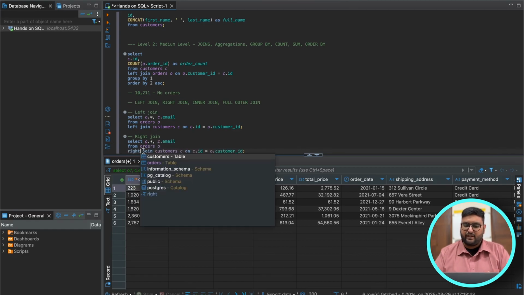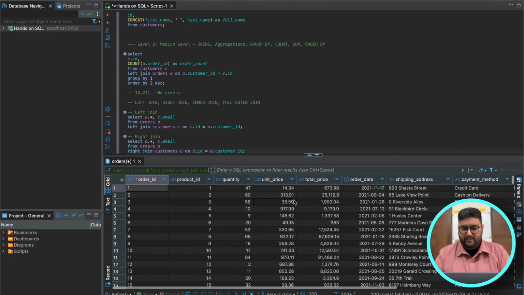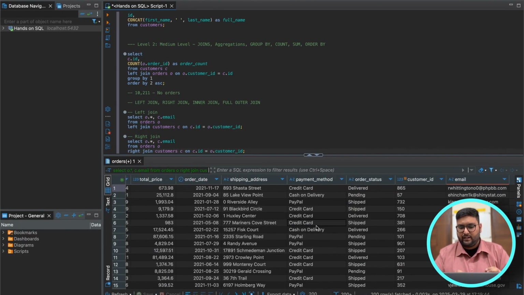Or the other way of writing it is shifting customers to the from statement and orders to the join statement and making it left. That way the customers table goes on the left and the orders table goes on the right. But we can actually just change the left to right as well. It works in the same way. Now if I run this query, I get a similar result, but the data is different.